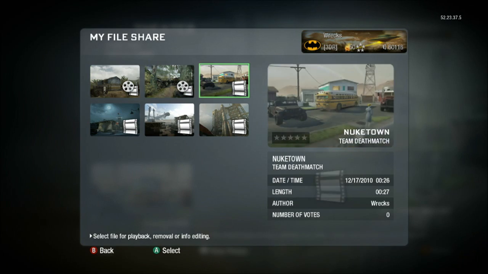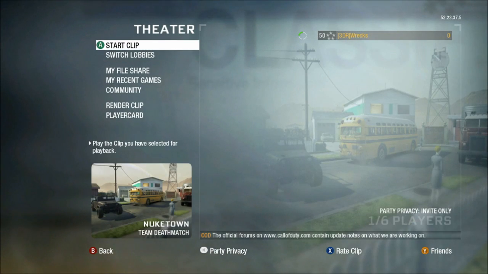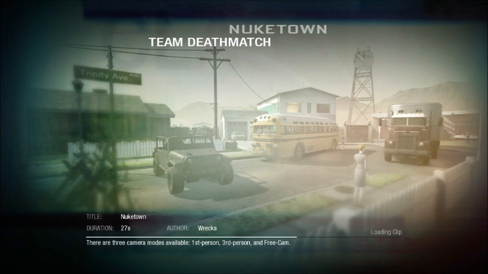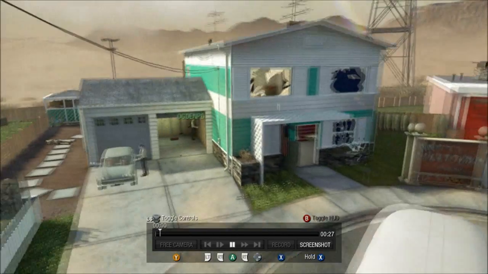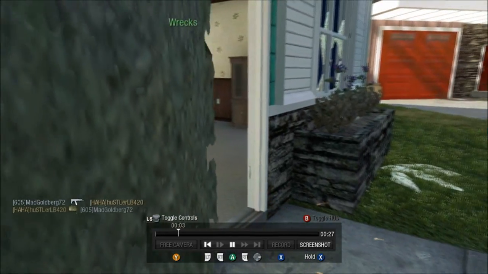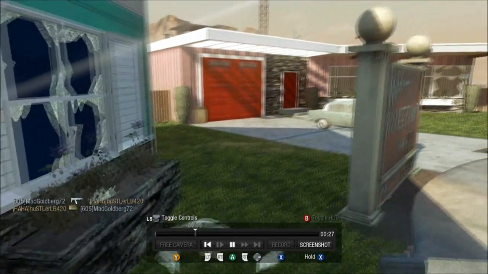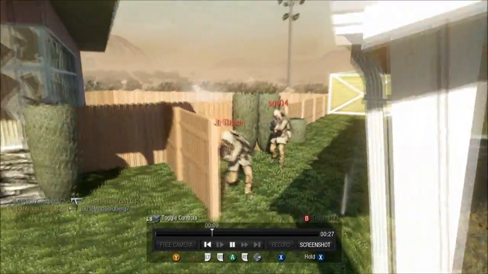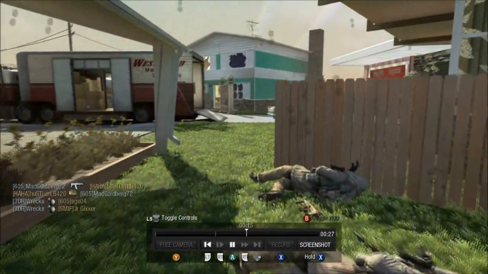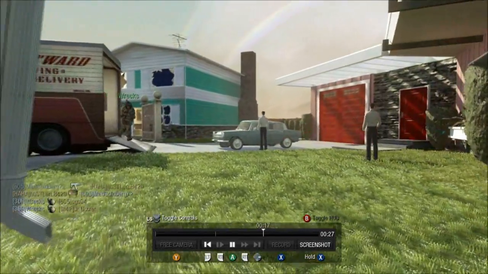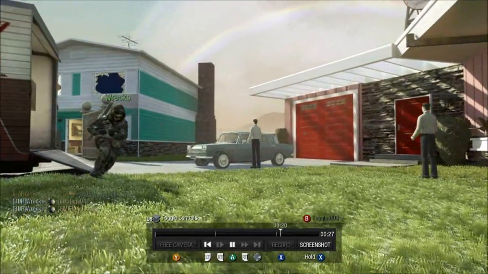So now we're going to go back in, and we're going to open the theater mode. In the theater mode, we're going to open the file that we just selected, and we'll be able to watch it in all of its final glory. Again, the left thumbstick will get rid of the controls there if you don't want to see those. And there you have it. So we've completed a Dolly Cam clip in Call of Duty Black Ops Theater mode.